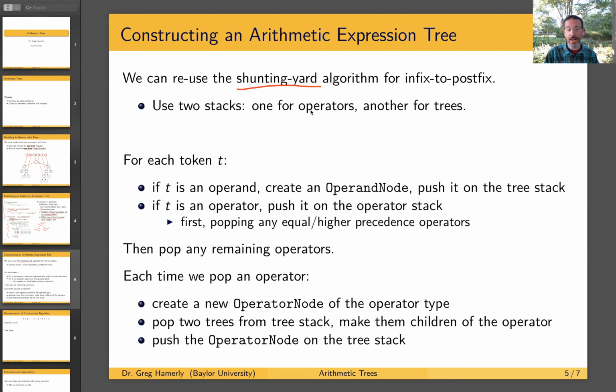And the shunting yard algorithm uses one stack to convert infix to postfix, and that stack is for operators. But in this algorithm, we're going to use two stacks. One for operators, just like in the regular shunting yard algorithm, but the other one is for trees. And we're going to build up larger and larger trees on this stack. It's kind of like what you might call an accumulator stack that we used in the postfix calculator that we talked about several lectures ago.